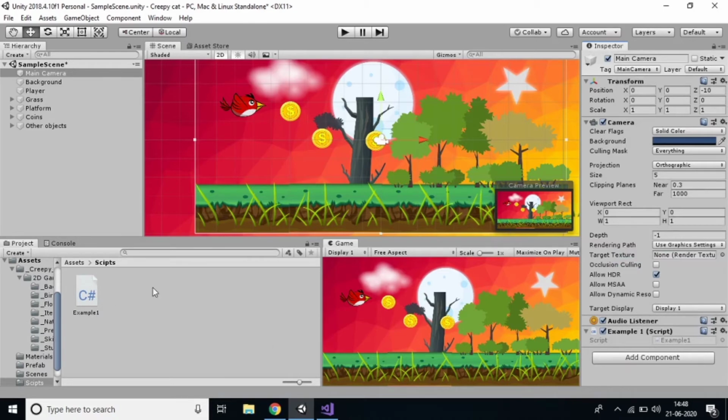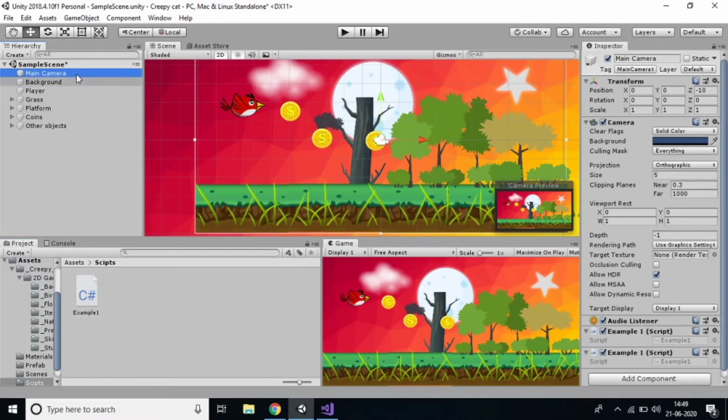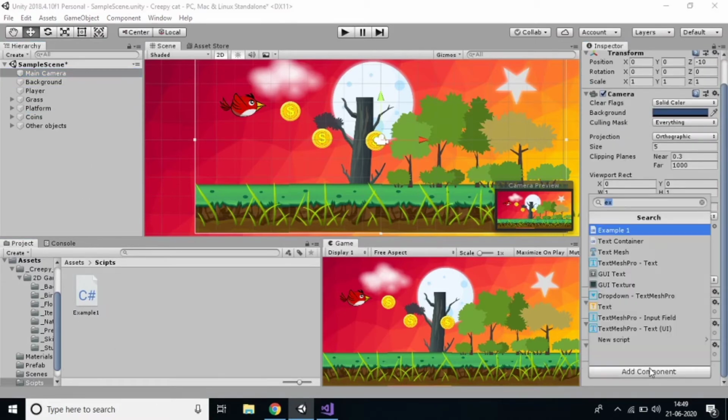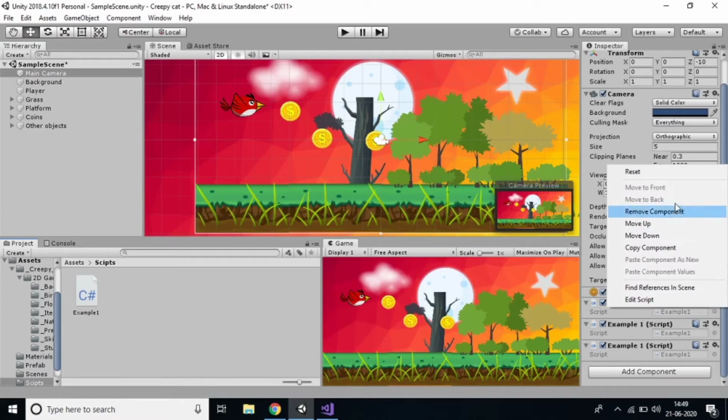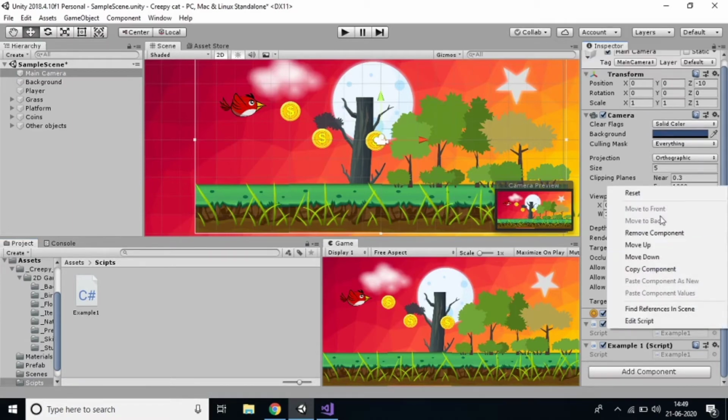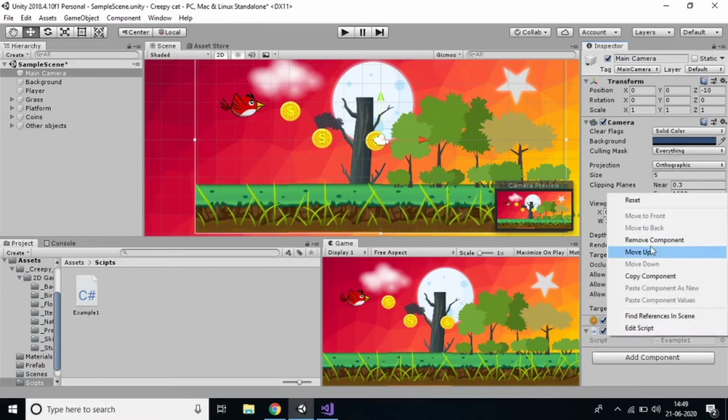Otherwise you can drag and drop here also, otherwise Add Component. So these are the three ways to add a script to a particular sprite. So I'll remove every script. Remove Component, Remove Component, Remove Component.